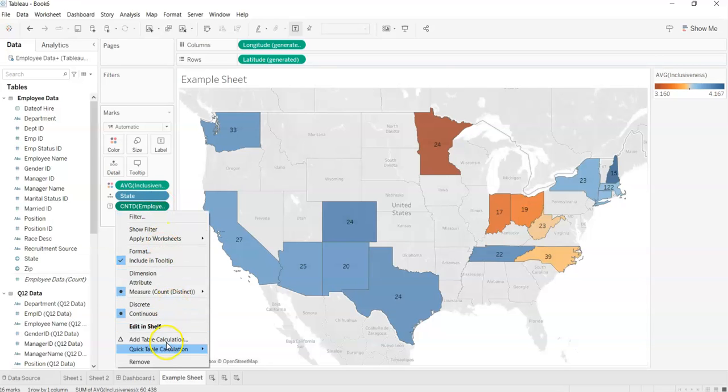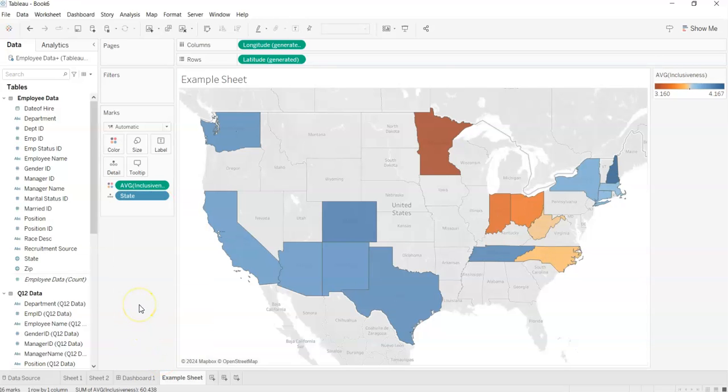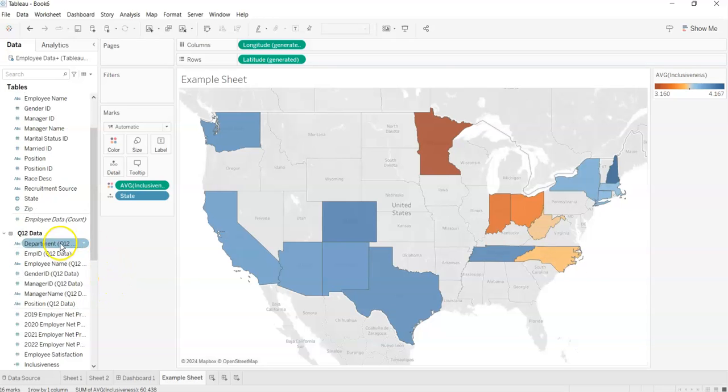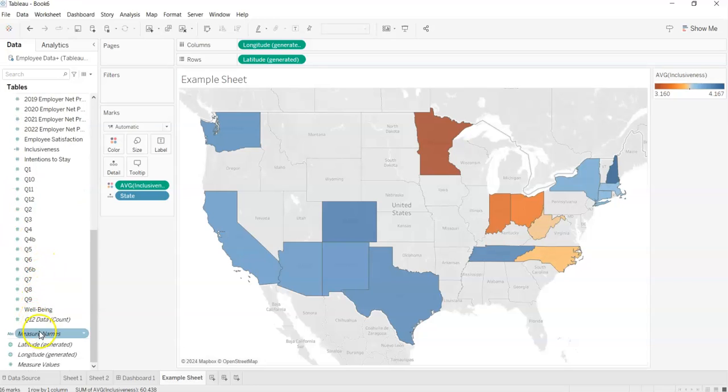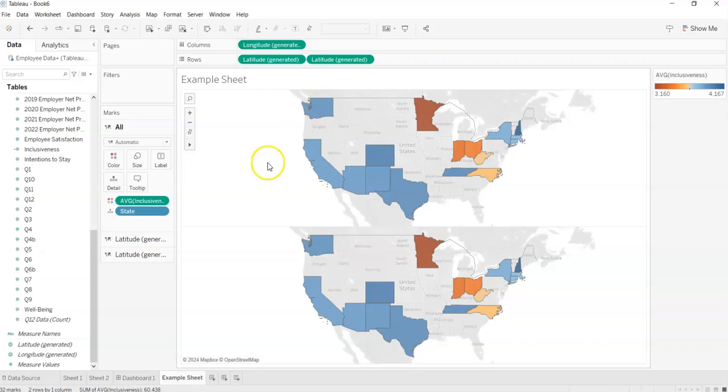So I'm going to get rid of this pill that we just created, so that in my process we don't have as much clutter. But I want you to scroll down on your tables all the way to the bottom, and I want you to find this green latitude pill that's got this little globe next to it. Once you do that, I want you to drag that into your rows section, and you're going to see that we've now got two maps displayed on our Tableau sheet.